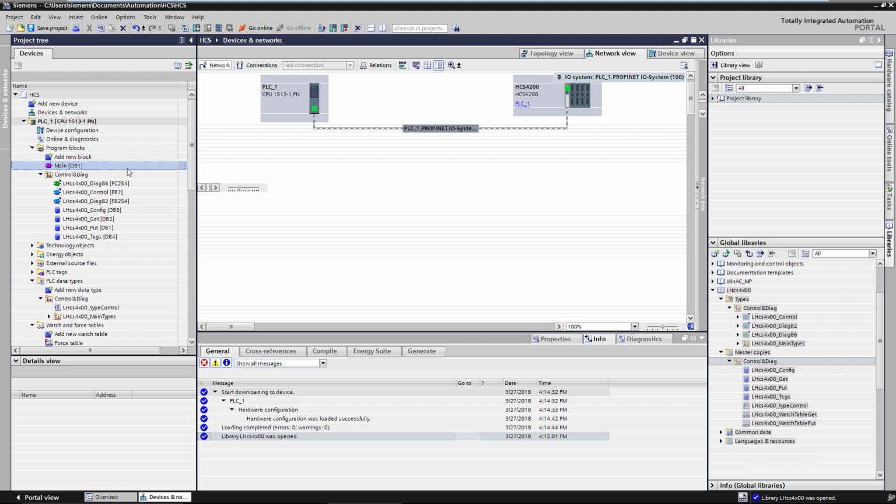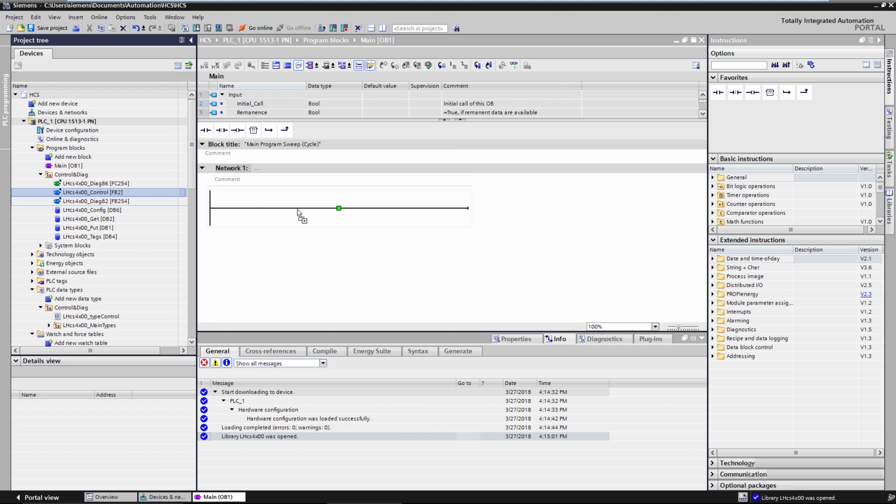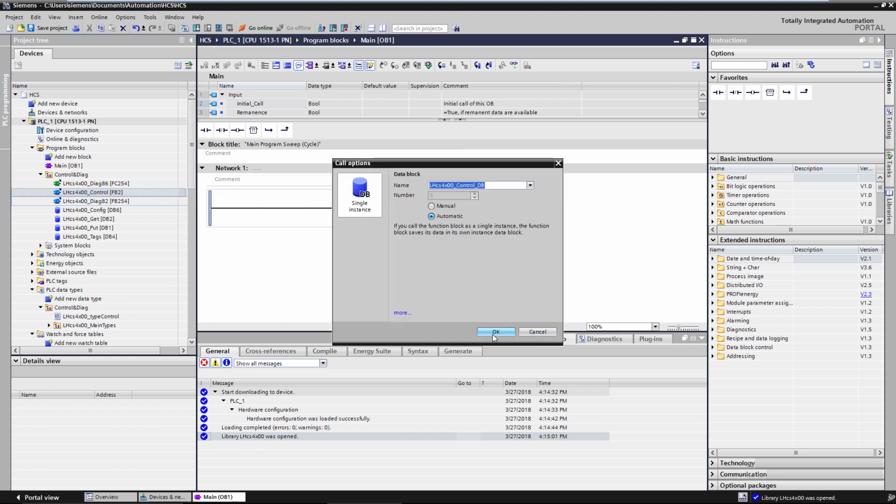The control function block is called in the main OB1. Drag it into OB1 and generate an instance data block for the FB. Then interconnect the interface parameters according to the specification.